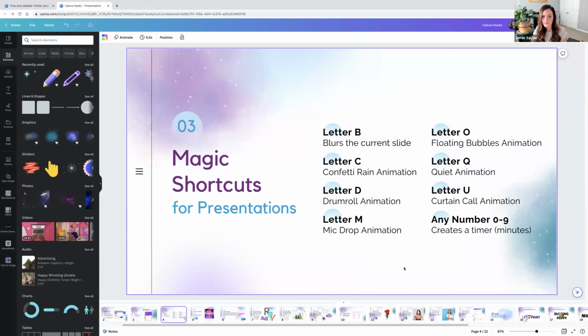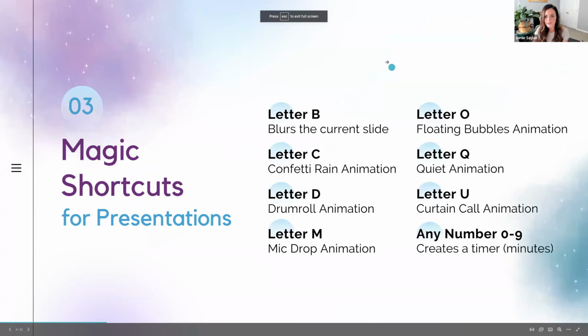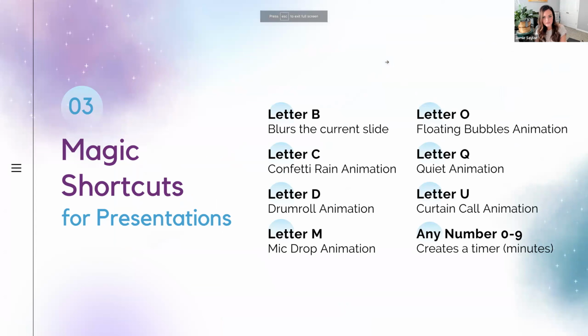Okay, the next one is Magic Shortcuts for presentations. I think all of your students will probably like this. I am going to go into presentation mode to show this, because this is the only way these commands will work. When you're in Canva presentations, all you have to do is hit any of these letters or numbers on your keyboard to get different effects.